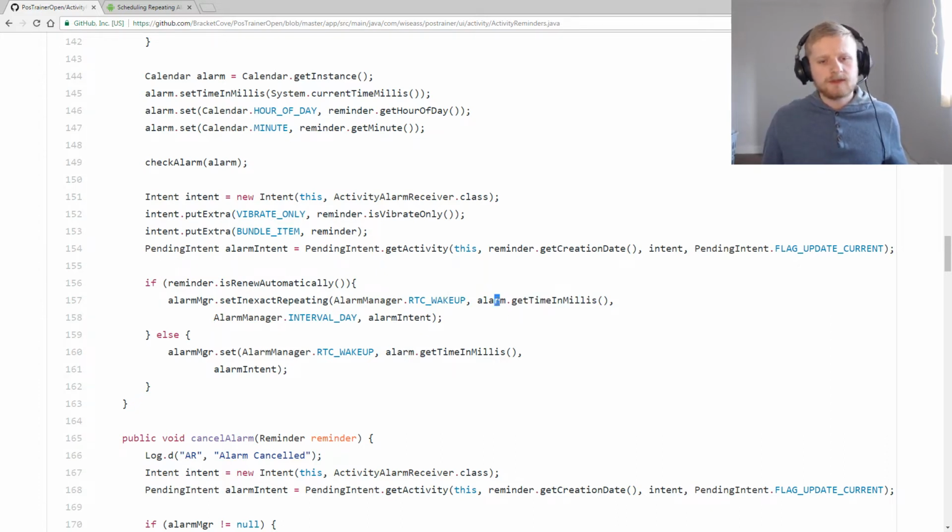I can't exactly remember why. You also say, so then I call alarm.getTime in milliseconds. That's, of course, from this thing here. To call it alarm is kind of silly, but whatever, I'm nitpicking. That's the time when we want to wake the phone up. This is the kind of alarm. If the alarm is supposed to renew automatically, this parameter says renew it in a day, interval day. And then the last important thing about this is that you have to supply it with an intent.